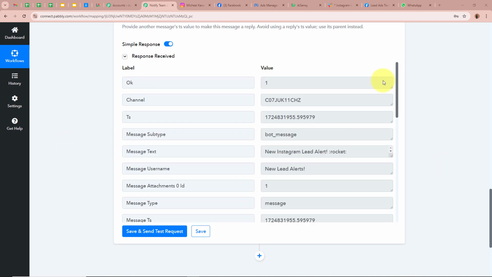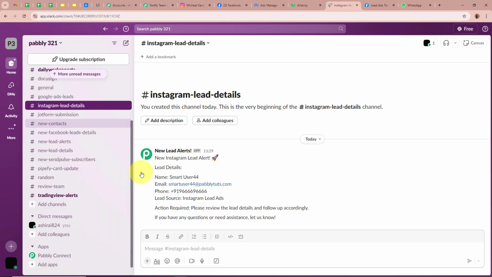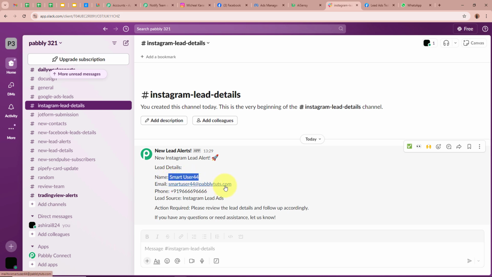As I've done that, I have received a response over here that is a positive response. So now I'm going to open a Slack channel that I've created, and I'm going to check whether a notification regarding the new lead being generated is forwarded to my Slack channel or not. For that, I'm going to open my Slack channel that I've created, and yes, you can see right over here a notification regarding the new Instagram lead alert has been forwarded to my Slack channel with the lead details, name as smartuser44, email as smartuser44@pabblytuts.com with a dummy mobile number, and lead source as Instagram lead ads.